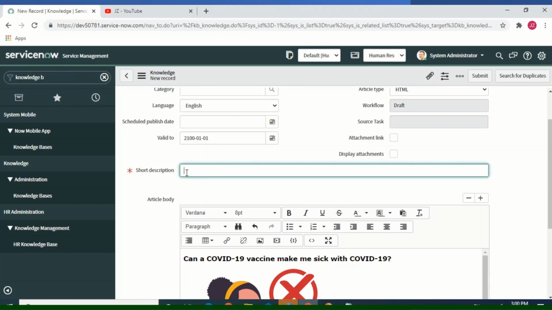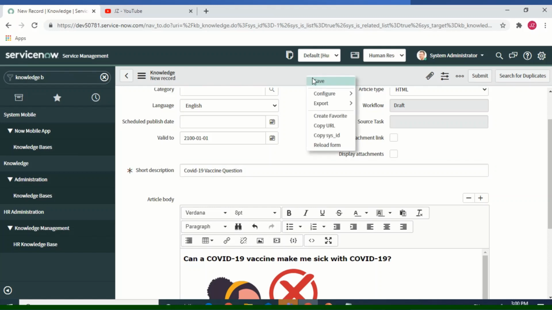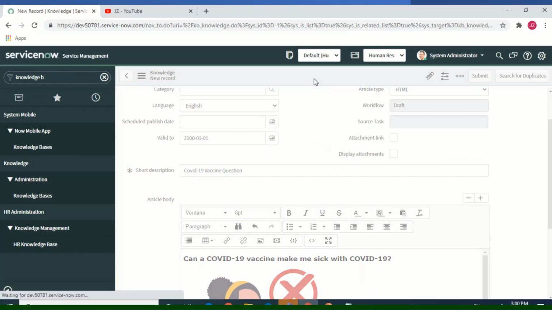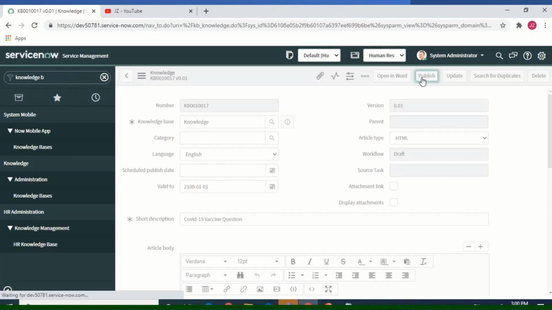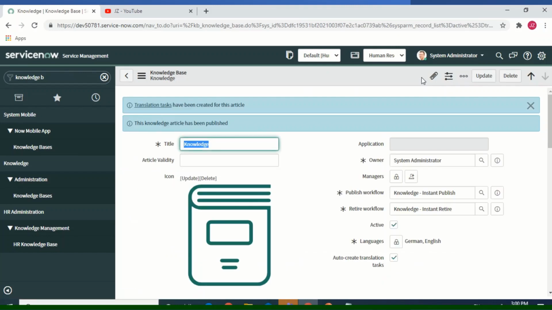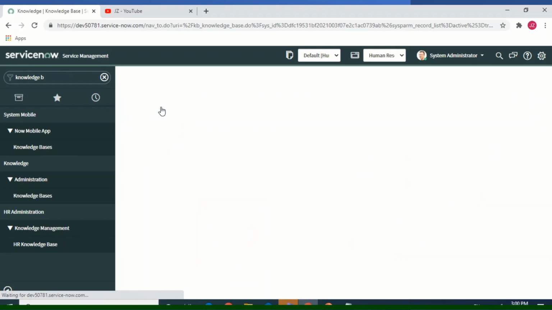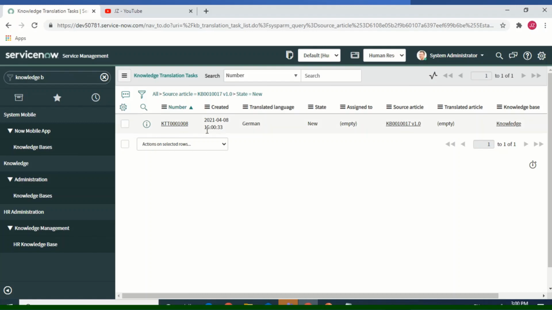I'll just call it COVID-19 vaccine questions. Okay, and I'm going to save the record and click publish. When I publish this record, it will automatically trigger a create translation task. I'm going to click to go to this task.